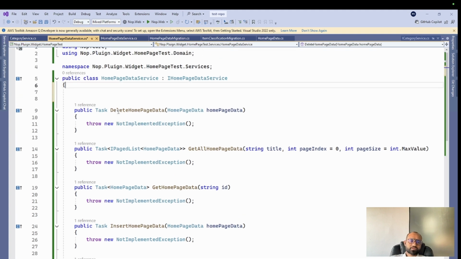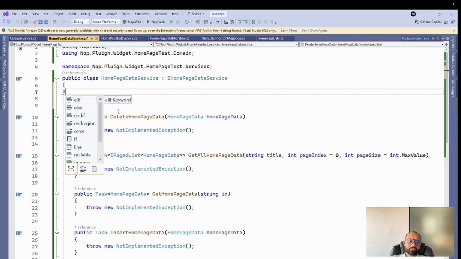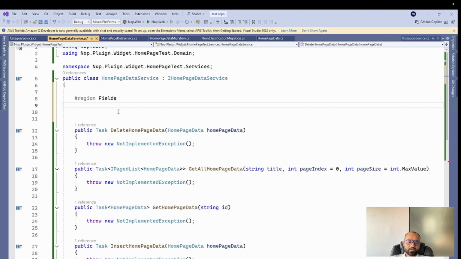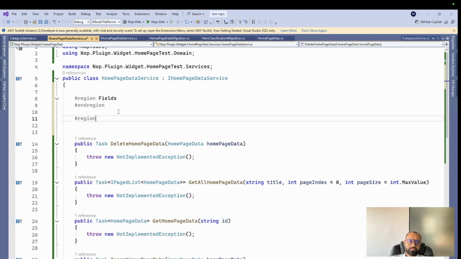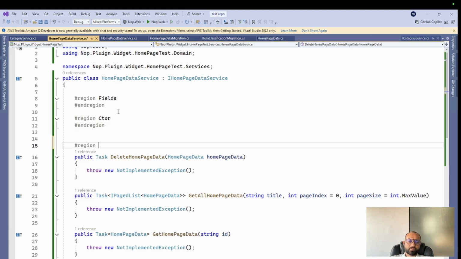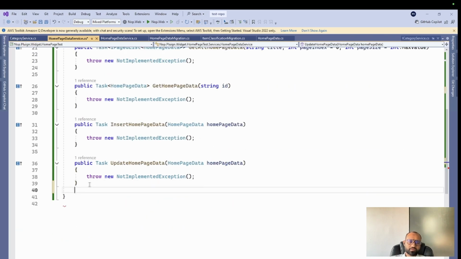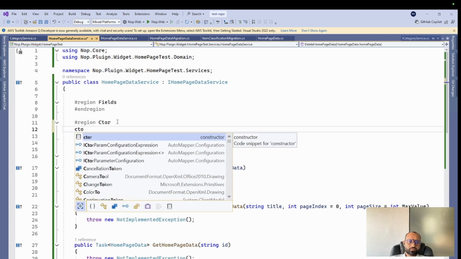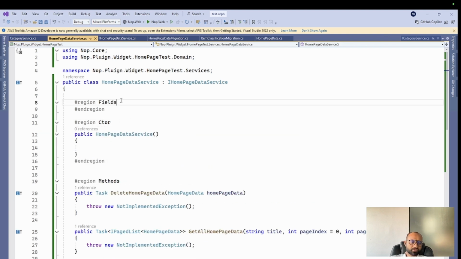Now let's do one thing. Here we can put the proper structure. First region is fields, and end region. Second region is constructor, and end region. The third region is methods. That is all over here. You can put the end regions. Here we can put the constructor.